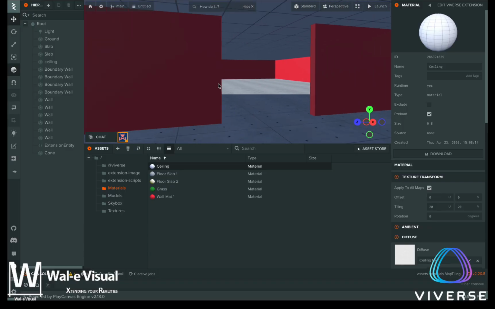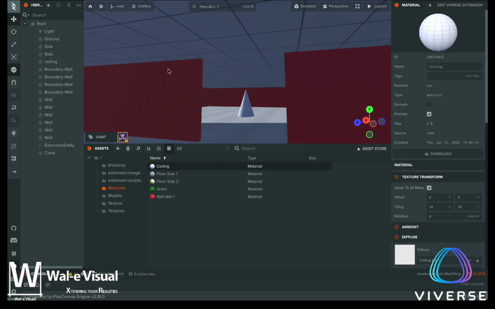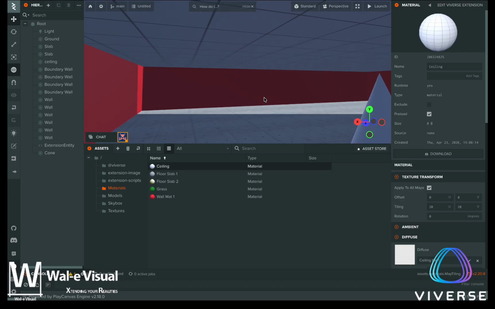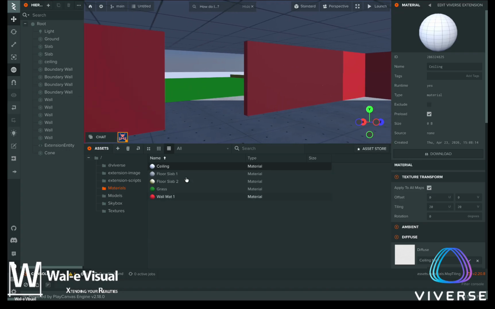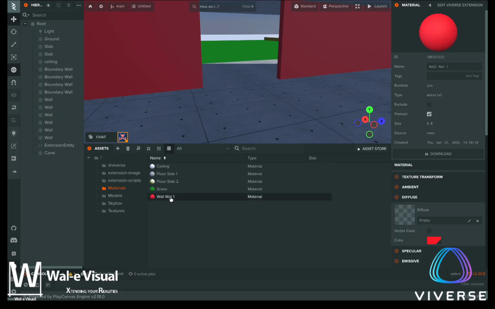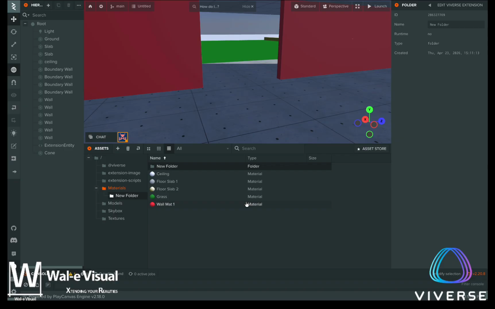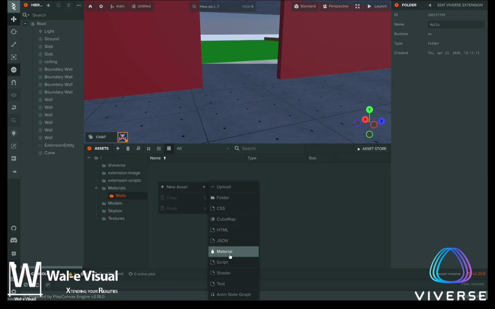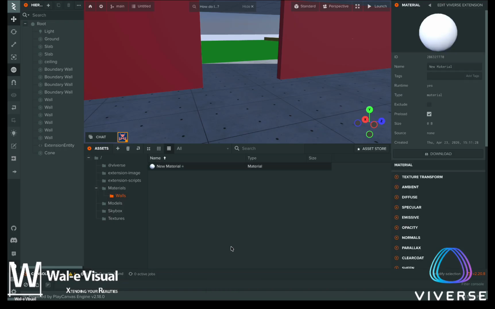Okay, so we have our doors, we have that. Now let's give colors to these walls. Create material folder. Let's call it wall materials. Notice I am organizing my work very nicely so that I don't lose the objects.